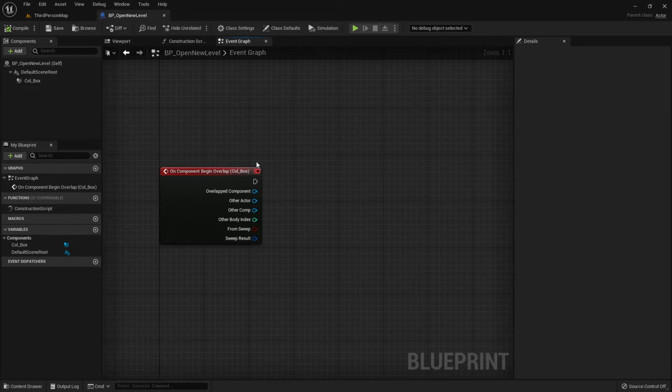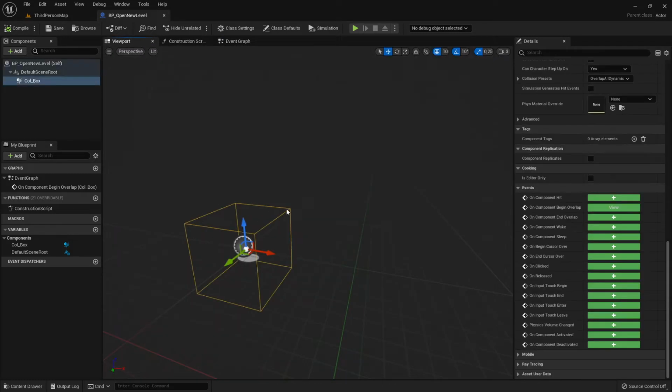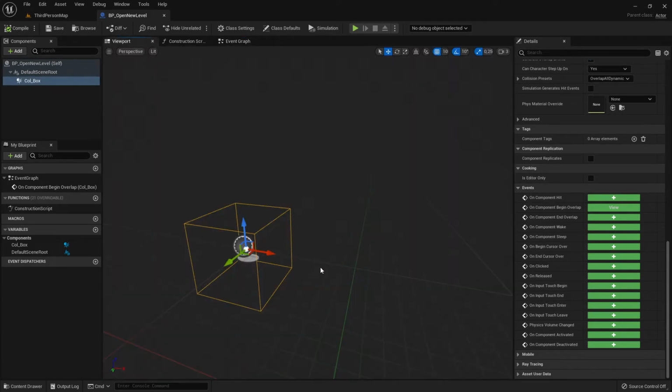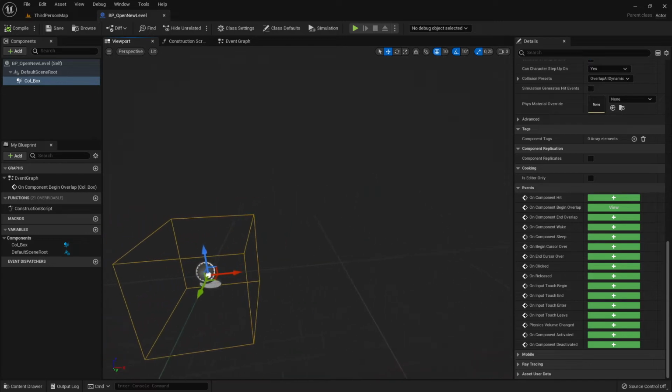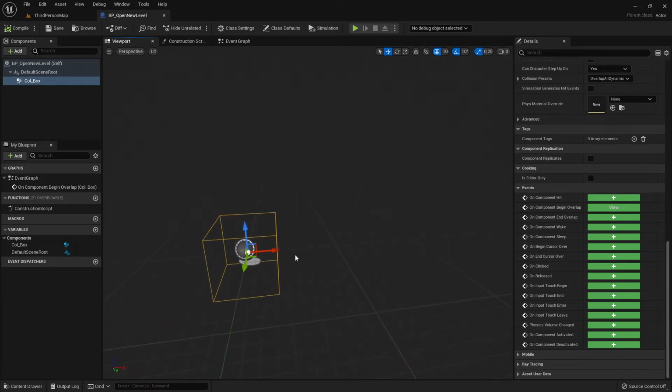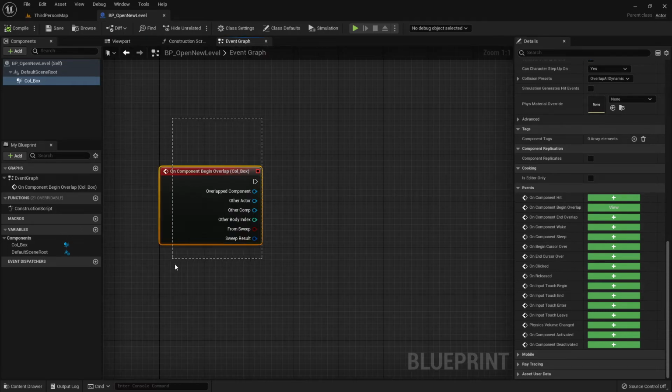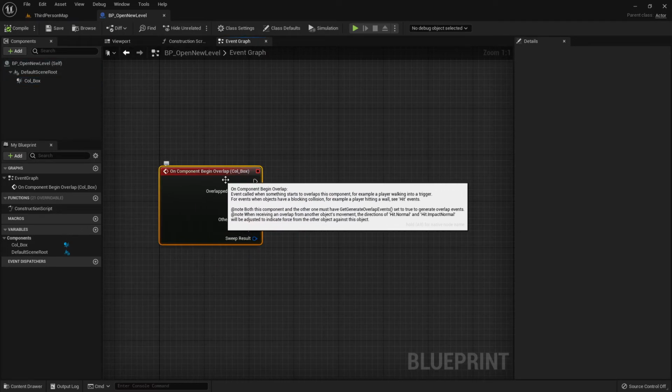But here is the box. This is the box, right? And now the box, I told you, is doing nothing at start. Why? Because nobody or nothing is overlapping. So this one will be activated only if something, in our case our character, runs into it. Then it should start this overlap event, and this overlap event is connected to this box here, what you can see on component begin overlap.